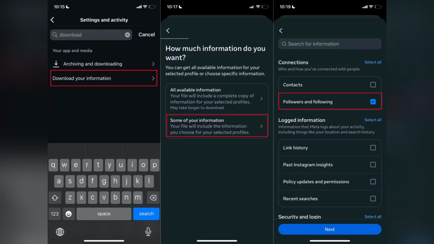First, open Instagram and go to your profile page. Tap the three horizontal lines in the top right corner to open the settings menu. In the search bar at the top, type download and select download your information.